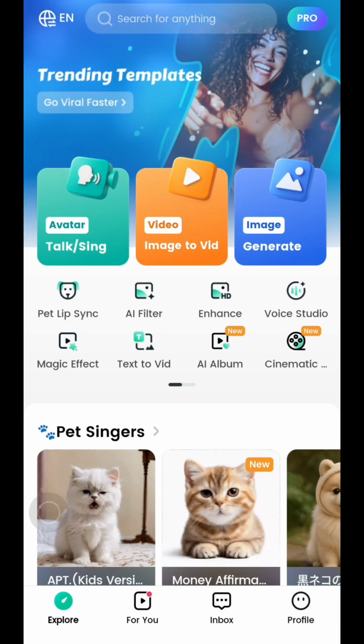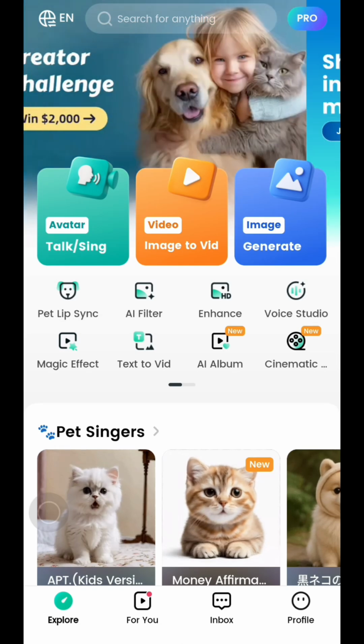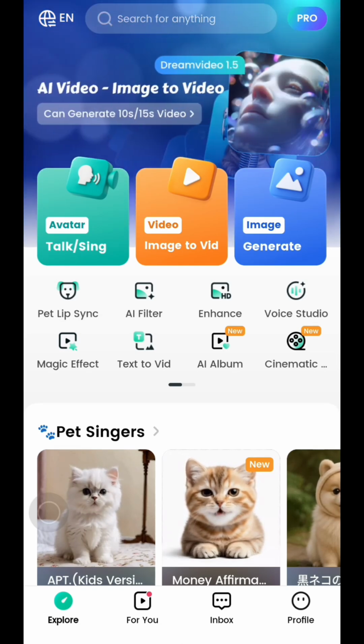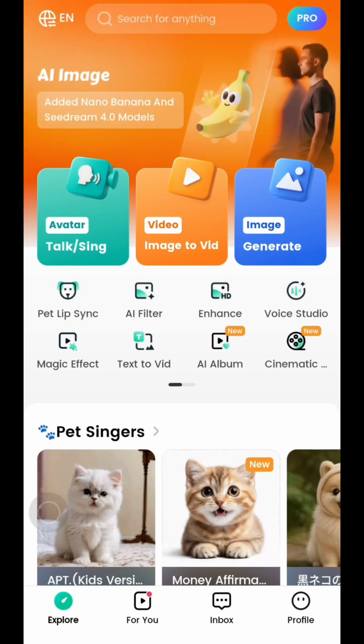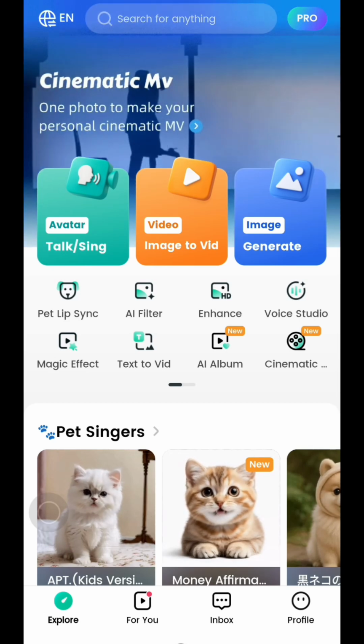If you haven't installed it, just go to the Play Store, download the app, and install it. Once installed, open DreamFace and log in using your Google account. It's quick and simple. And the best part, DreamFace offers a free plan with weekly free credit, so you can try this effect without paying anything.